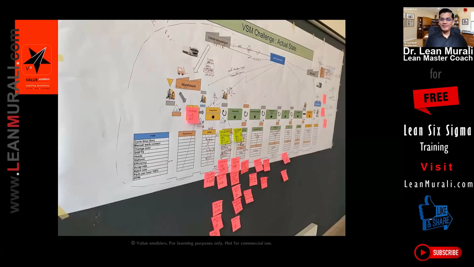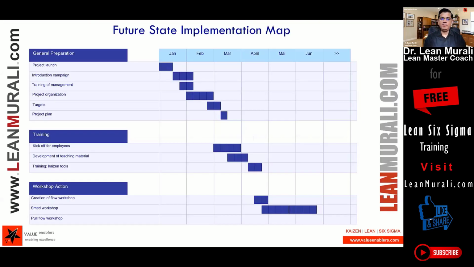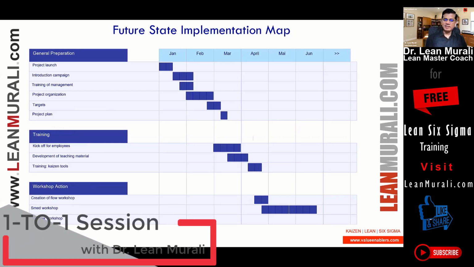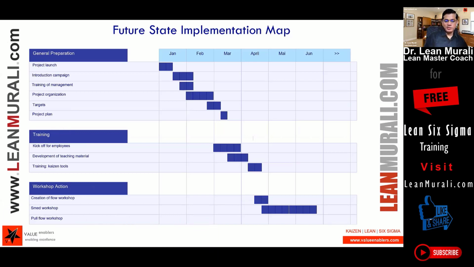Now, I just wanted to show how, once you do this value stream mapping, it can appear on your wall. We'll have a big wall on which I'll show you some pictures. We've done more than 50 plus value streams, and it'll be amazing to see the amount of information that comes after everybody works as a team. So in the future state map, there are 3 steps which are very, very important, and people generally jump into actions rather than following these 3 steps. And what are these 3 vital steps? GTW: general preparation, training, and workshop action.